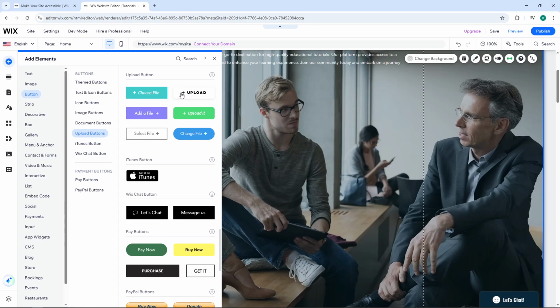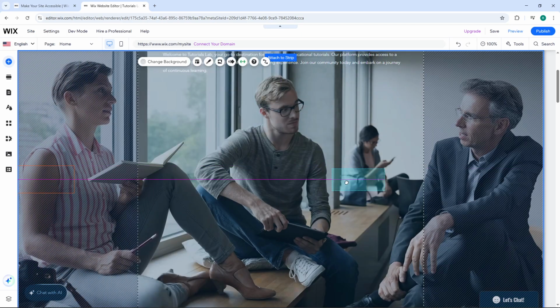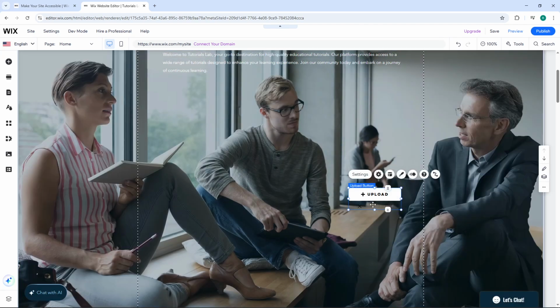Simply choose the one that matches your site's style, then click and drag it onto your website canvas to add it. You can position it wherever it makes sense for your visitors, whether that's in a contact form, a submission page, or any other relevant section. And that's it. You've successfully added an upload button to your Wix website, making it easy for visitors to share files with you directly through your site.